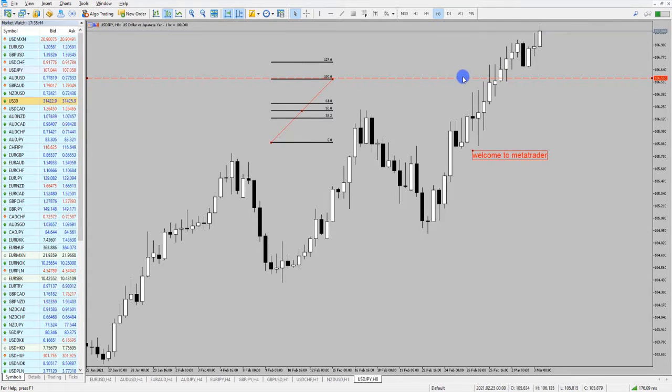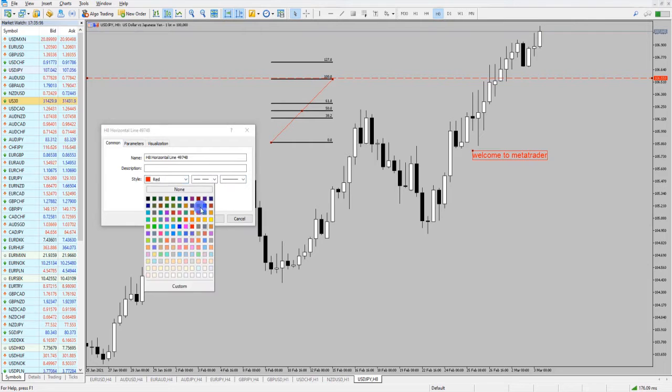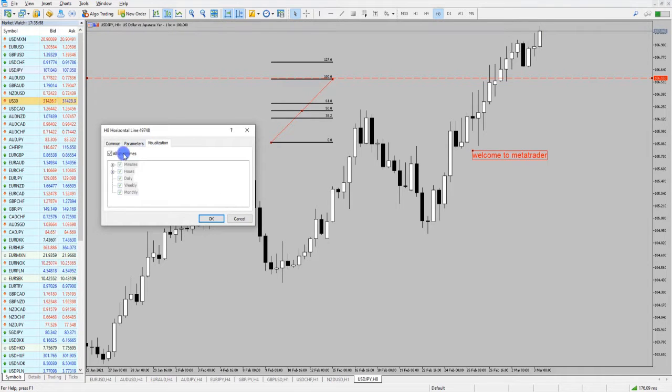As well as all the other tools, you can adjust your line tools. So if you right click on your horizontal line, you can click and select the style, the width, and also the colors just through here. Again, you can also apply it to different time frames. If you are multiple time frame trading, this can be a big help just through there.